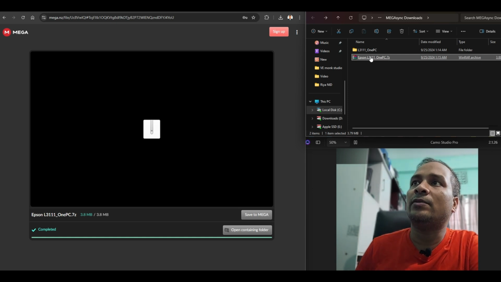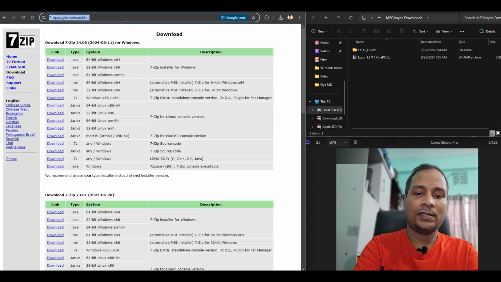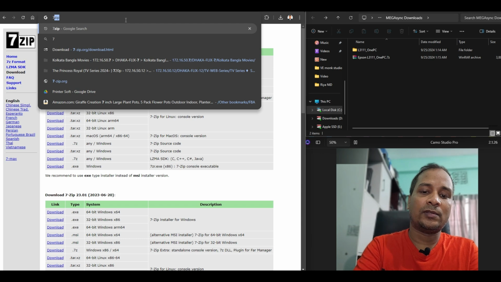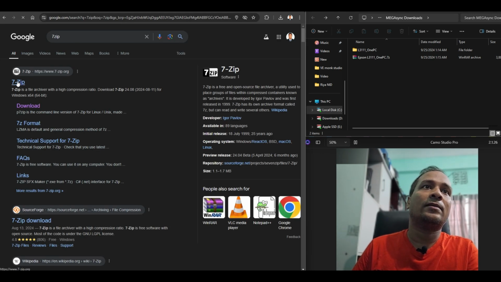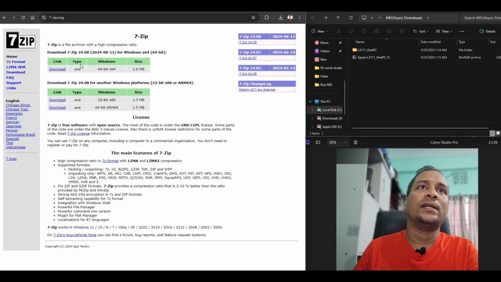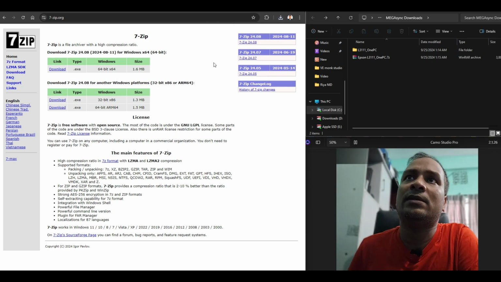You have to unzip it with the 7-zip software. Now to install 7-zip, you can just enter 7-zip into the Google search, go to the 7-zip website and download. Okay, after downloading it, just install it.